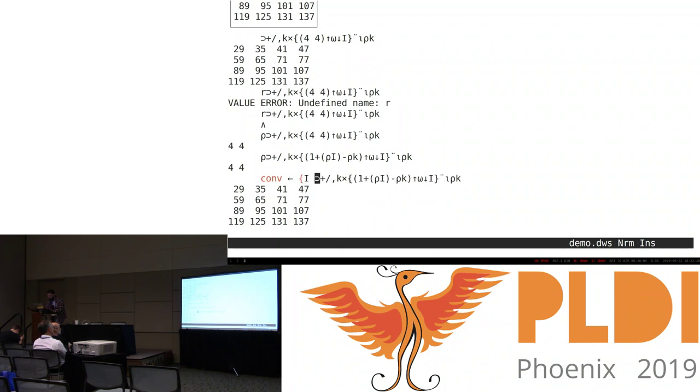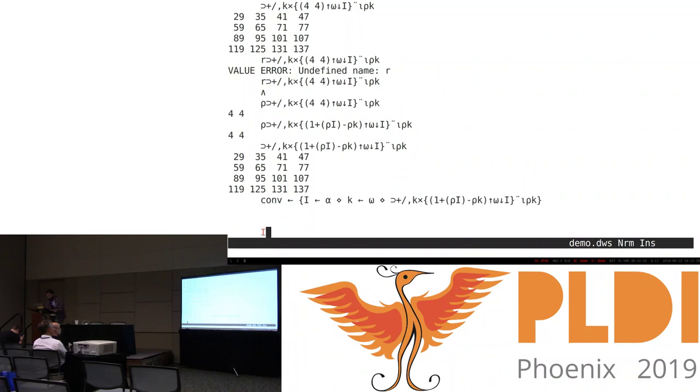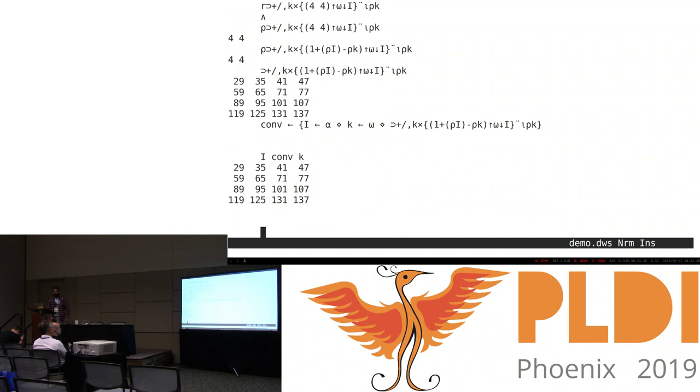Like this, we just need to bind the parameters correctly. So let's say that I is going to be taken from the left argument, K is going to be taken from the right argument, and then we should be done. If I do I conv K, then I get my convolution. Again, the nice thing about this specification is that it's completely rank polymorphic. We can apply it to arrays of any shape and size, given that the rank of I and K are the same. So for instance, we can do something like this.